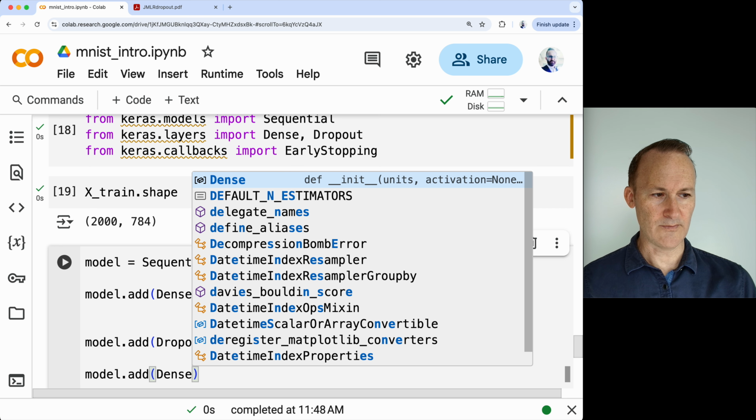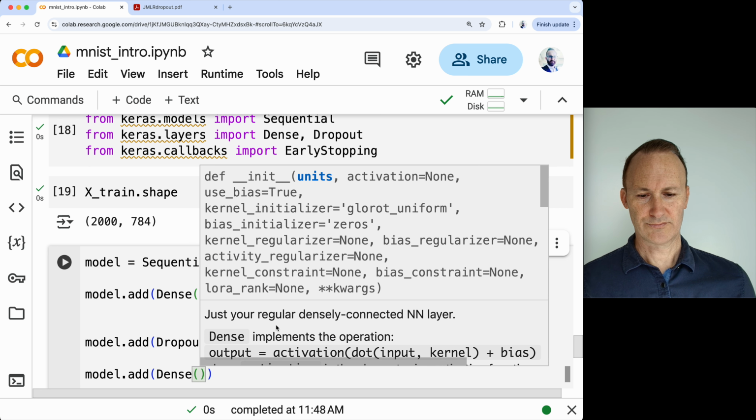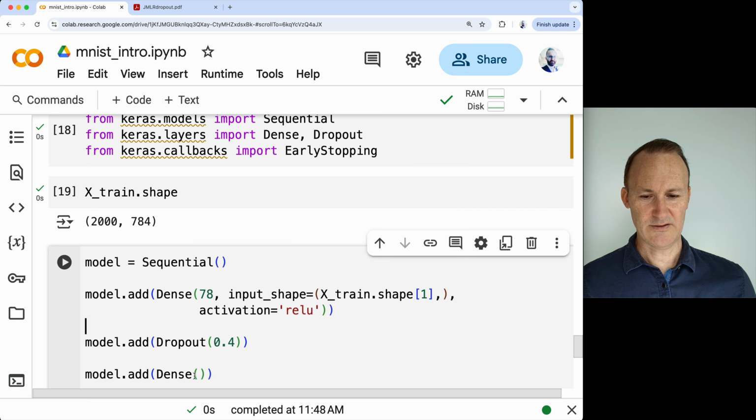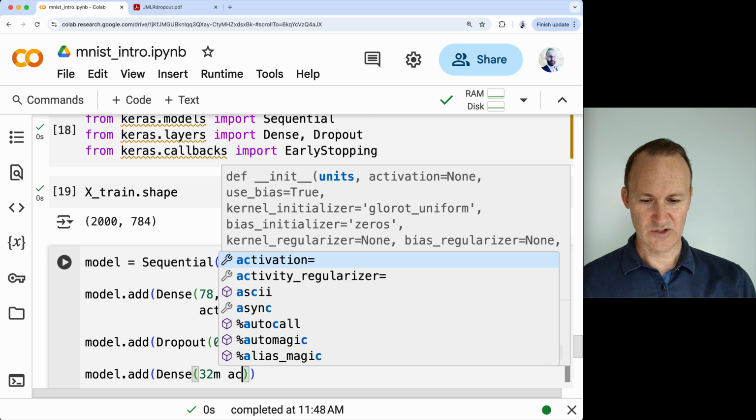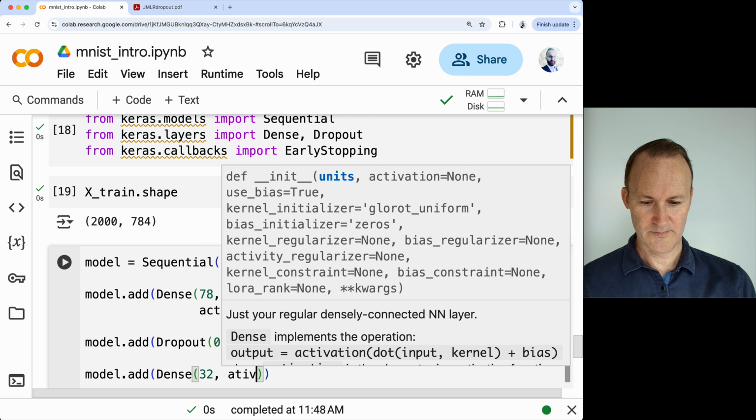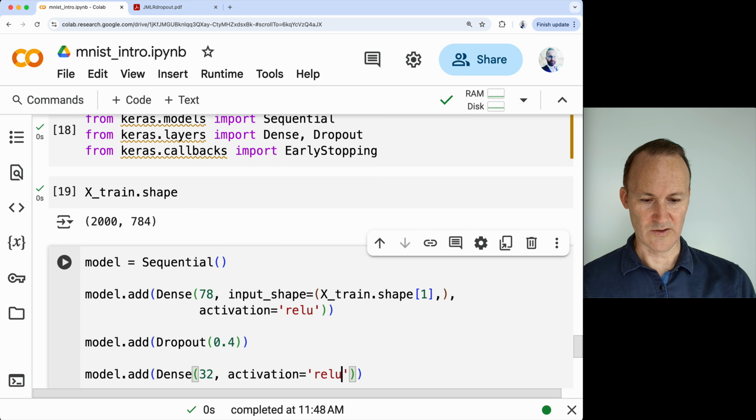And for this one, I don't know, we could go down by, let's go to maybe like half it or something, 36-ish. Let's say 32. And then we don't need to specify the input shape on this one. We just need our activation function. Okay, so activation equals ReLU.